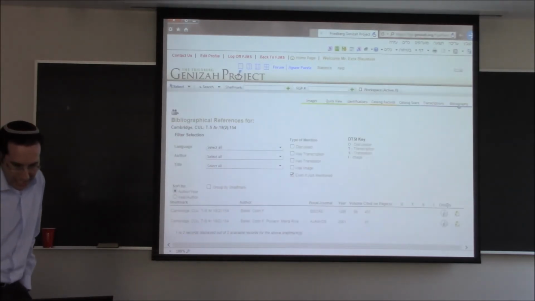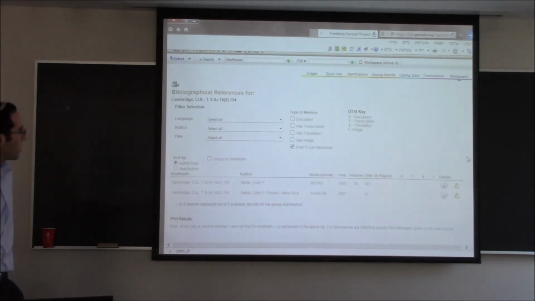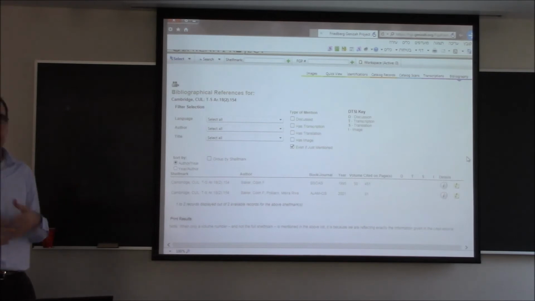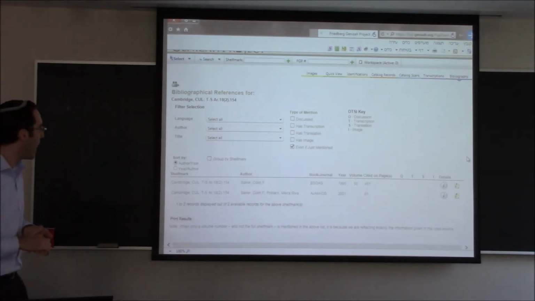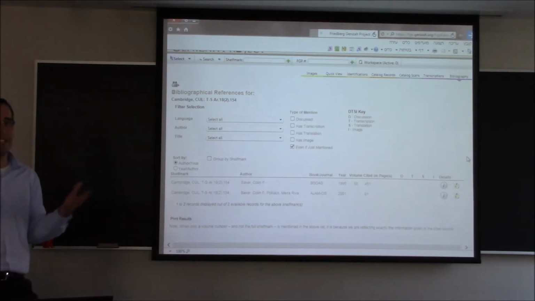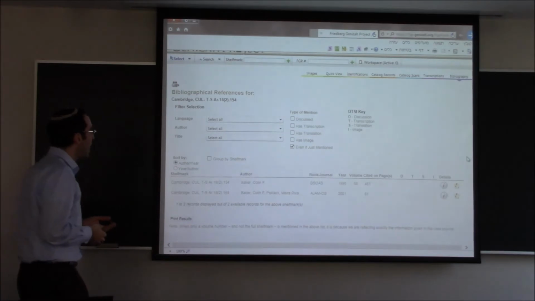Okay, so here's the bibliography tab. So this allows me to see if this particular manuscript has ever been cited by anyone or ever been discussed by anyone. Unlike some people in this room, I don't have an encyclopedic knowledge of everything that's ever been written about any Genizah document. And so this is very helpful.